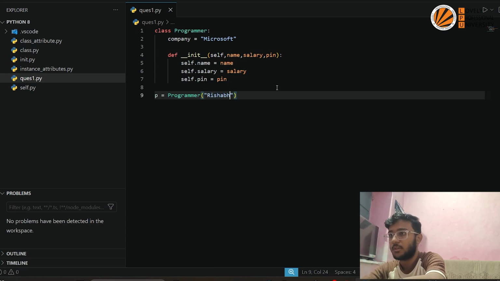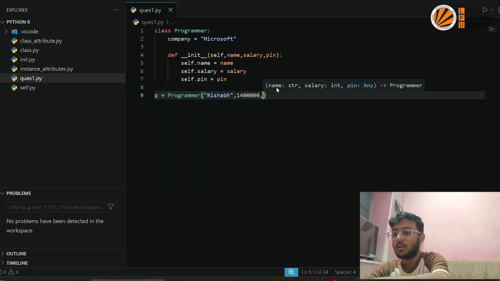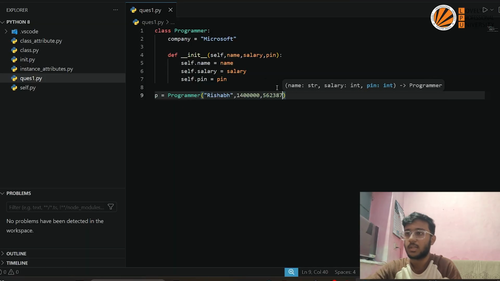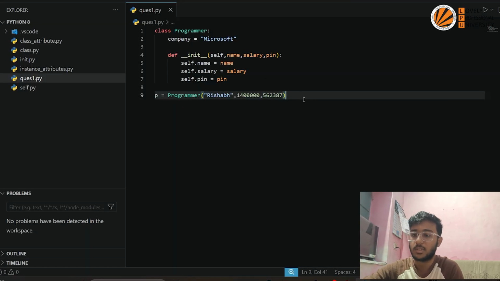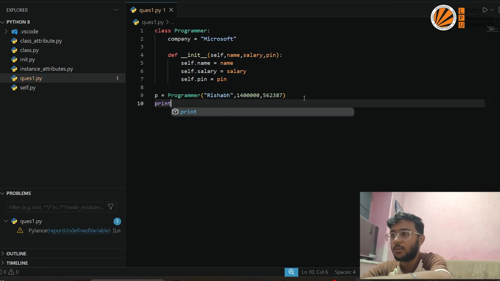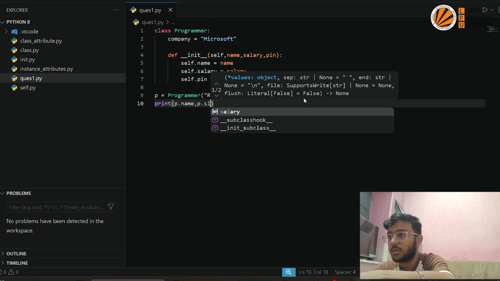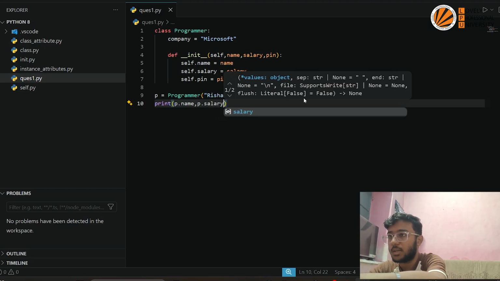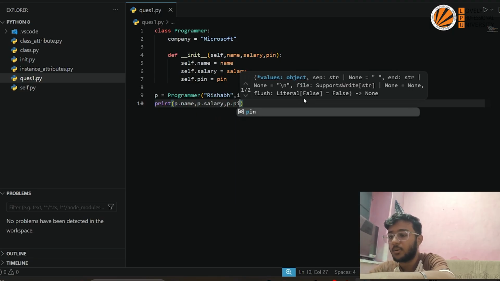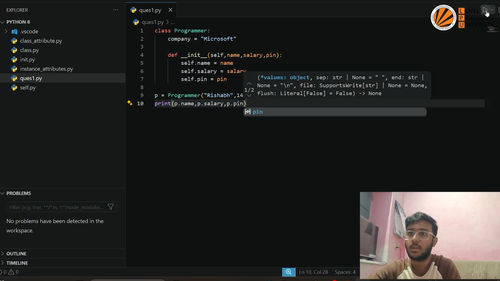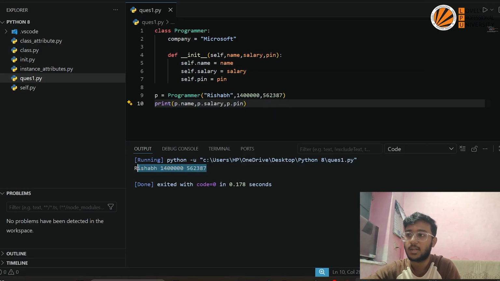Suppose I will give name here as Rishabh. Now my salary will be 14 lakhs, and the pin will be, suppose, any random number, just like that. So it has created our 6-number pin. And now I will print here p dot name, p dot salary, and p dot pin. If I run this, I will get it like this.